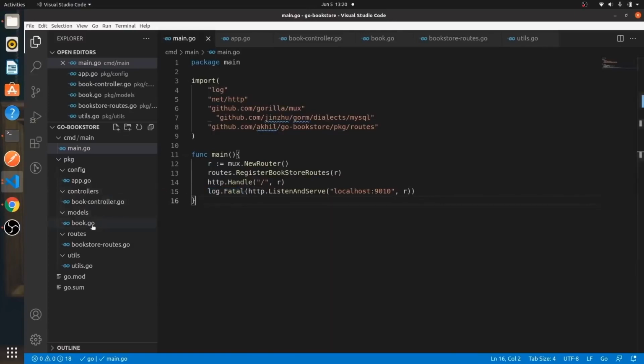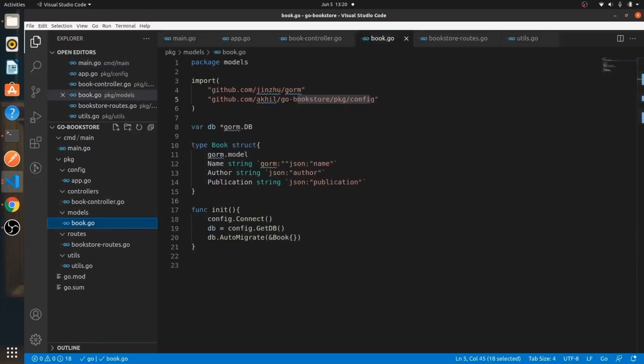Now let's come back to our models file, which is book.go. I'm going to start creating all the functions that I need to talk to my database. Things might look a little confusing to you right now, but when we finish writing our book controller file, it will make a lot of sense. From the routes, the control goes to the controllers, and in the controllers there will be different functions that I've shown you in the diagram: create book, get book by ID, get books. All of those functions will be there.